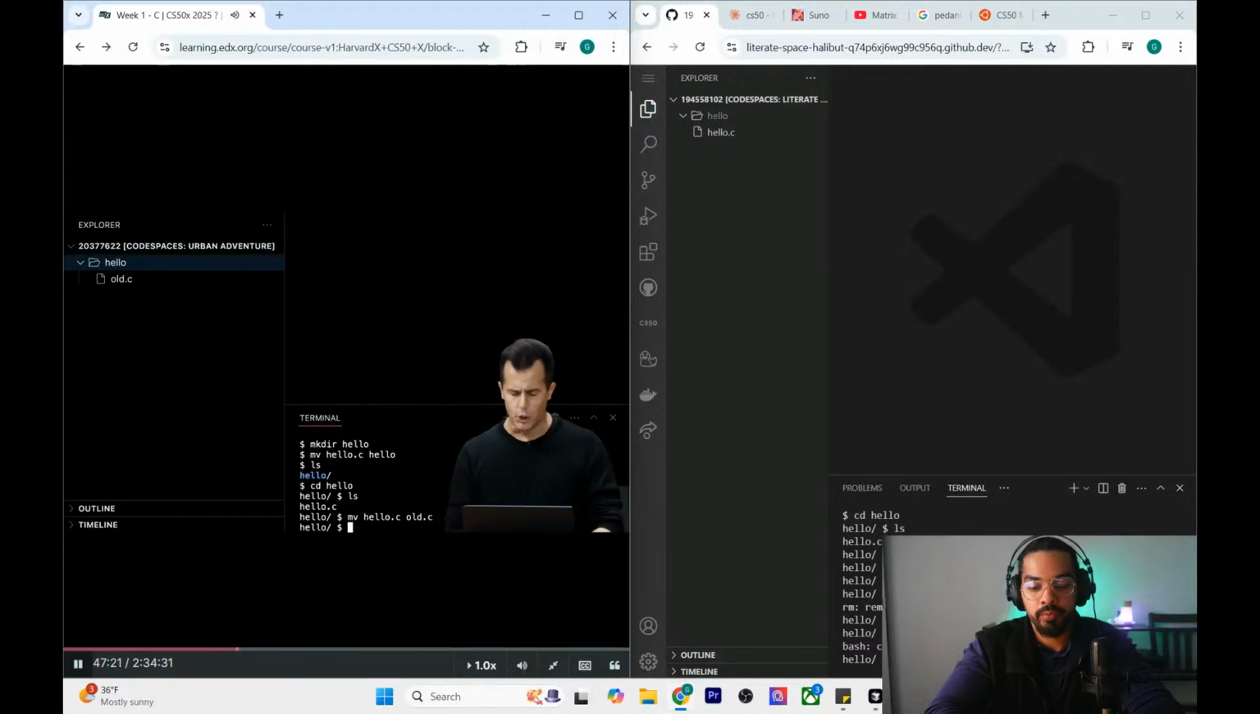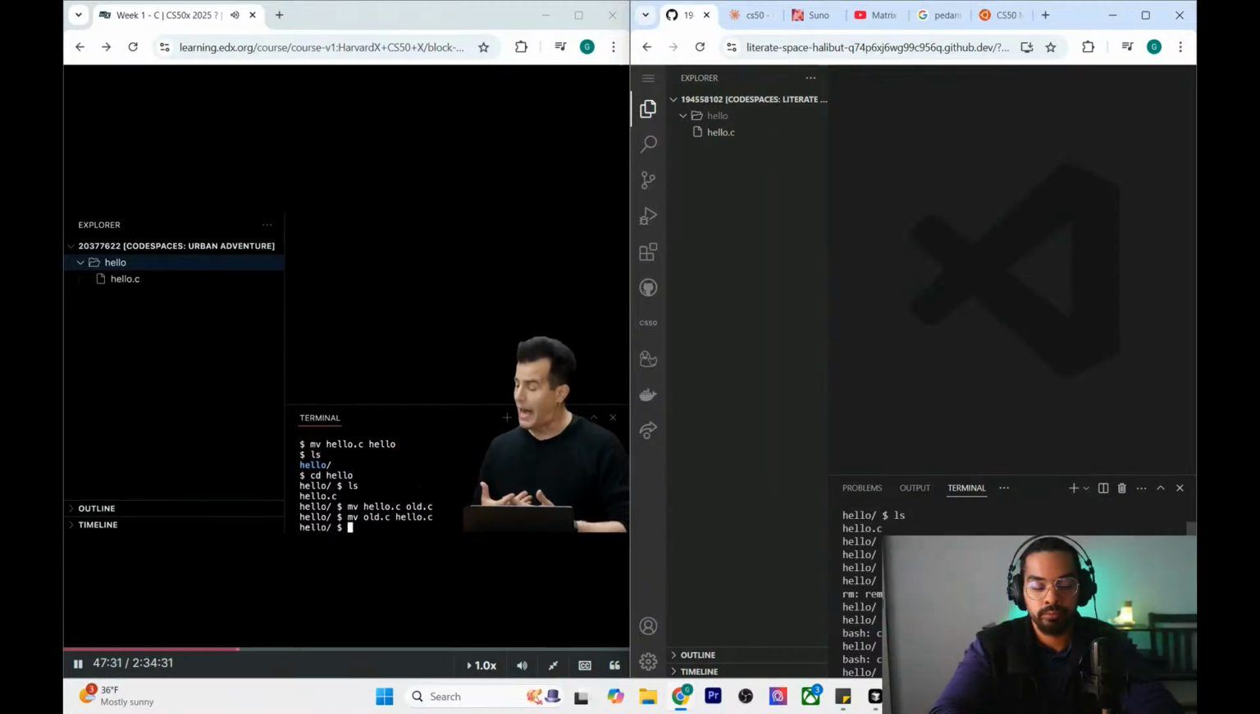Now, suppose I want to undo that. Well, I can't just type undo. I can't just hit Control-C, but I can do the opposite in effect. mv old.c hello.c will now, per top left, change it back into that file.